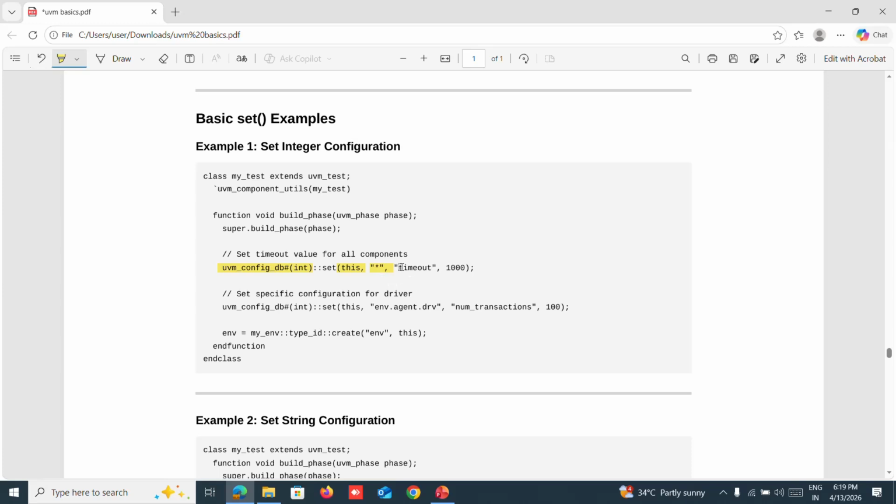And then the string field name, so the field name is timeout. What is the timeout? I am giving the value 1000. So that is me setting the configuration for timeout. In this way, any data type you can set. So that is the UVM config DB setting. See, below that, set specific configuration for driver, you are setting for the driver. I told you that this one is for all components. This timeout is applicable for all components because I am setting it globally.